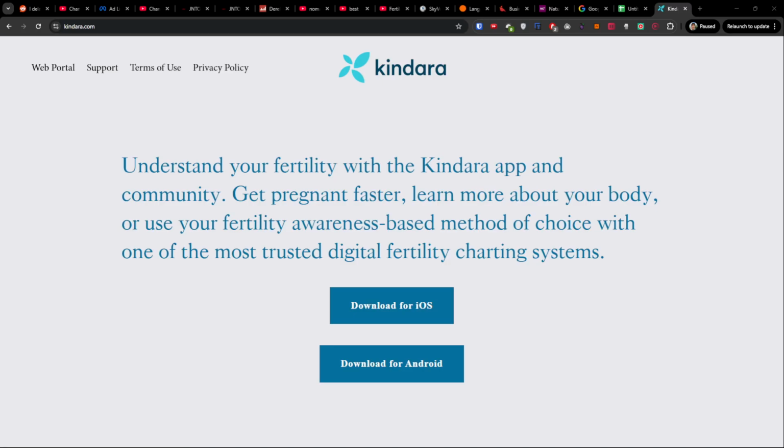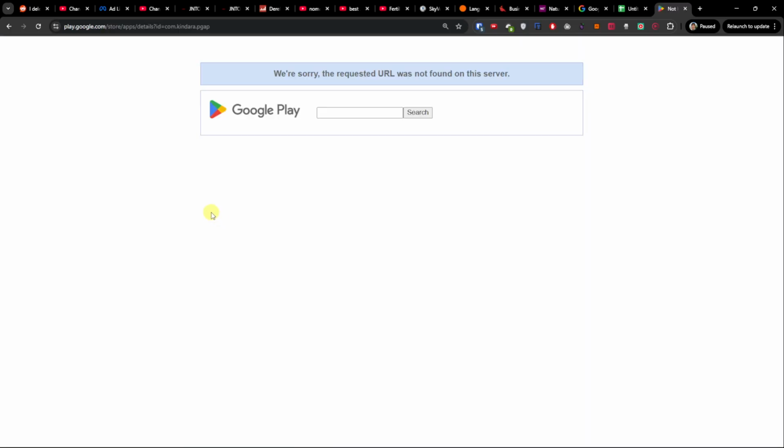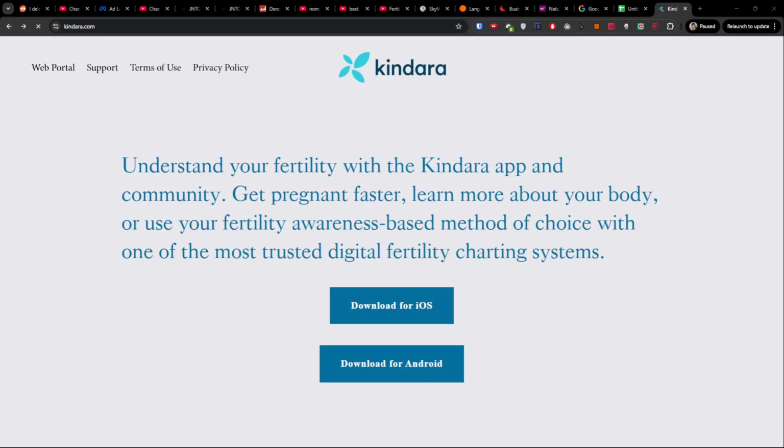You have a free basic version, clean, intuitive, also predictions based on your actual data. Then you have a premium subscription, now required to have the full features. So that's kind of also a con.